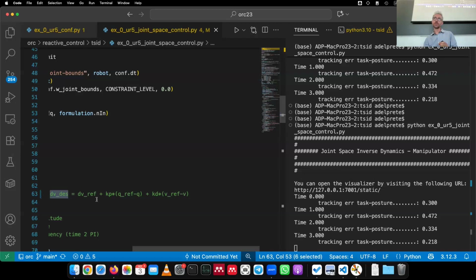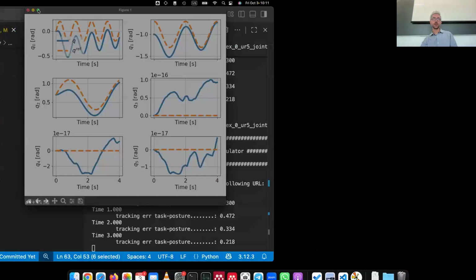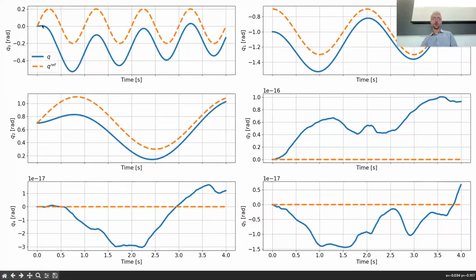The reference would always be... Yeah, if everything goes perfectly, desired and reference are going to be the same. Yeah, that's because when I start, I already have an error.